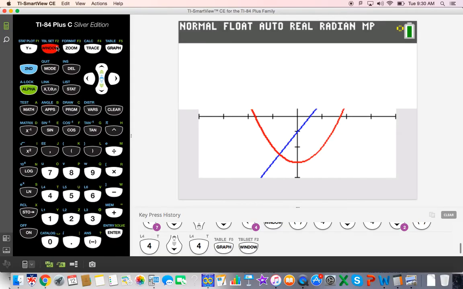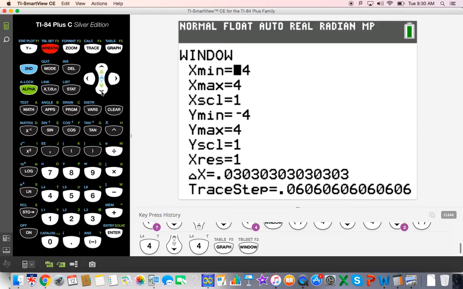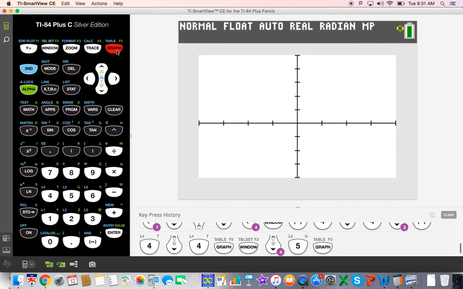I can then go back to window. I can go down until I see y max because I want my y maximum point to be higher. And then I can put 5. Press graph. And now I can see the line first and then the quadratic next. And now I see everything.